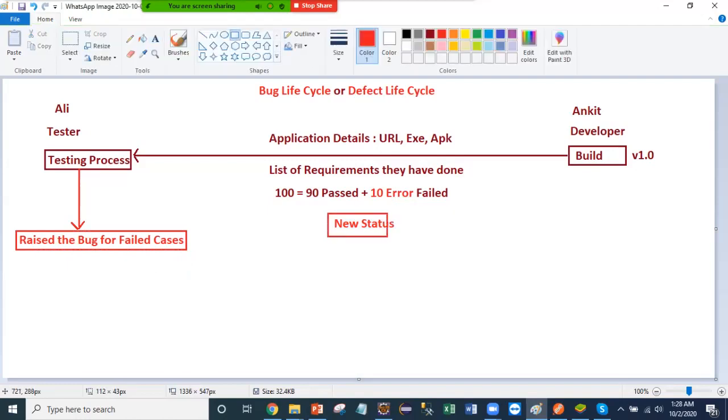Now this new status bug can be accessed by the developer. They will put it under the new status, and this can be taken by the developer. What will the developer do? The developer lead or the team lead or the project manager will take this bug, and it will be assigned to their team members.